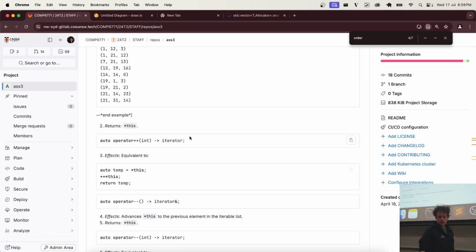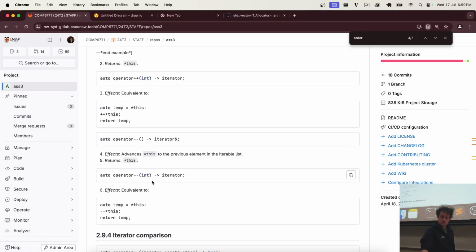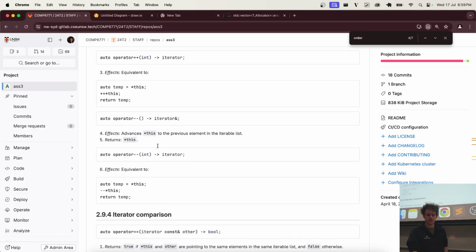We also have operator plus post increment. That can be defined in terms of this, which is really easy. We have pre-decrement, post-decrement. Again, the good thing is once you've defined a way to move through it in one direction, the other stuff gets pretty easy. So most of the effort's just in this first function.